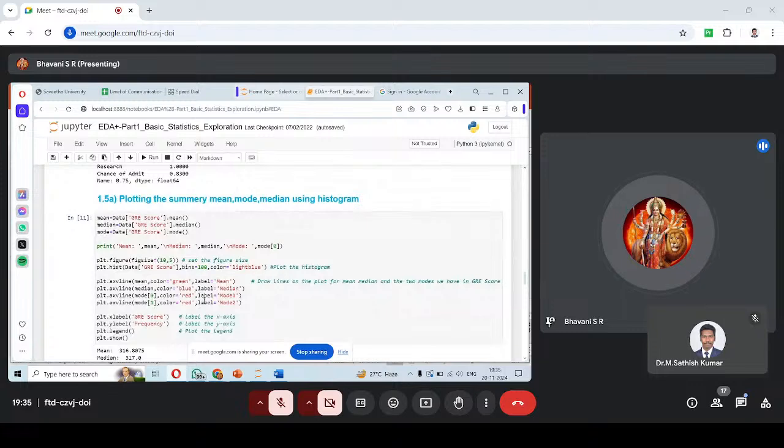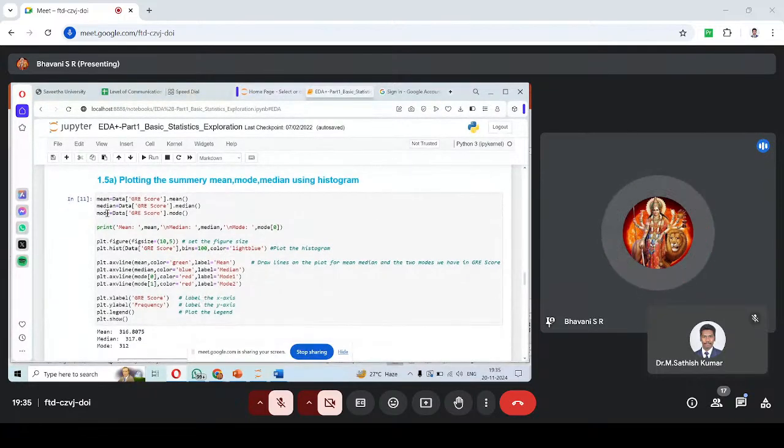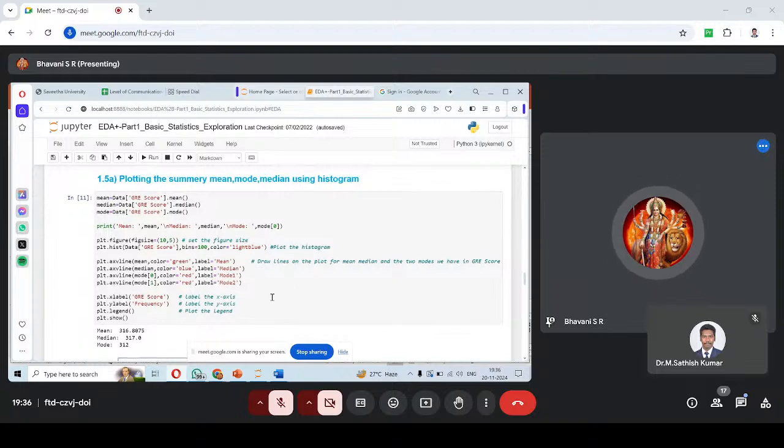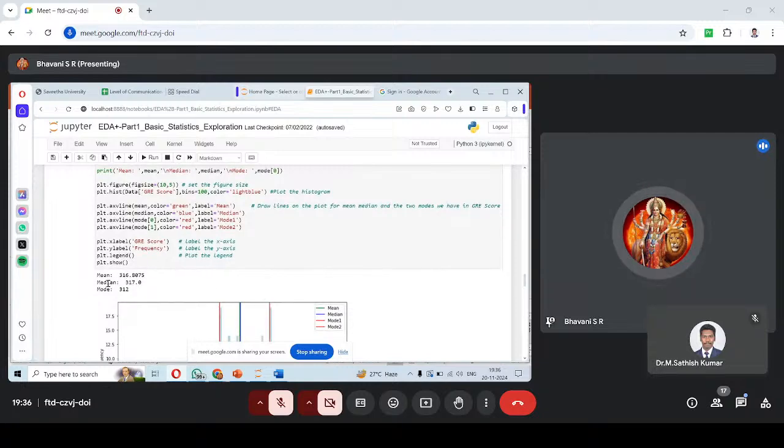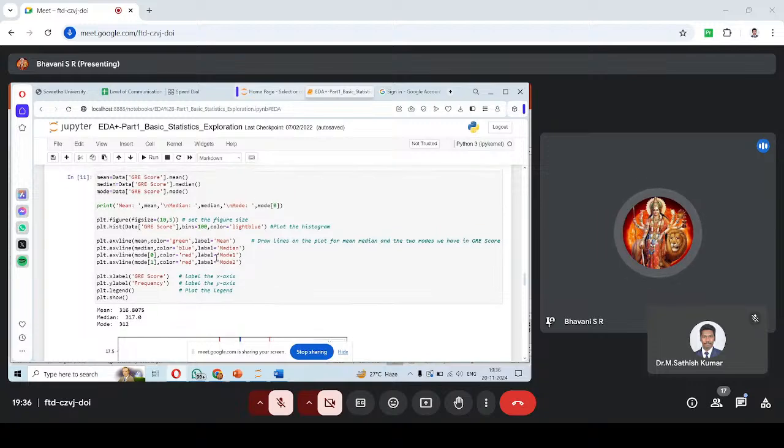Next comes how to find the summary, plotting the summary, mean, mode, and median using the histogram. So I have three variables: mean, median, and mode. For one attribute alone, I'm taking the GRE score column, and I'm going to find the mean, median, and mode for only this attribute, print those values, and then draw the histogram for it. This code serves that purpose. So it is printing the value of mean, median, mode for the attribute GRE score.